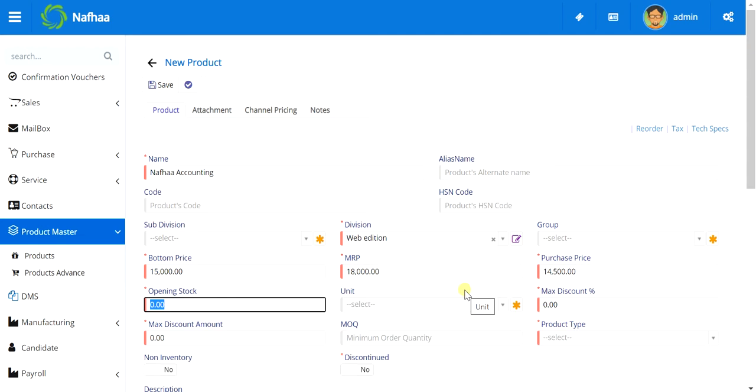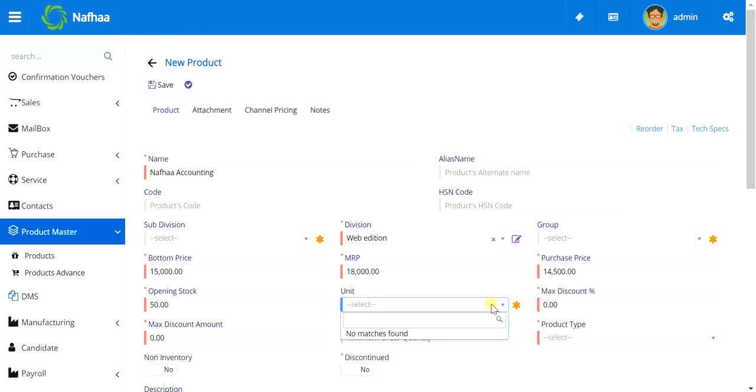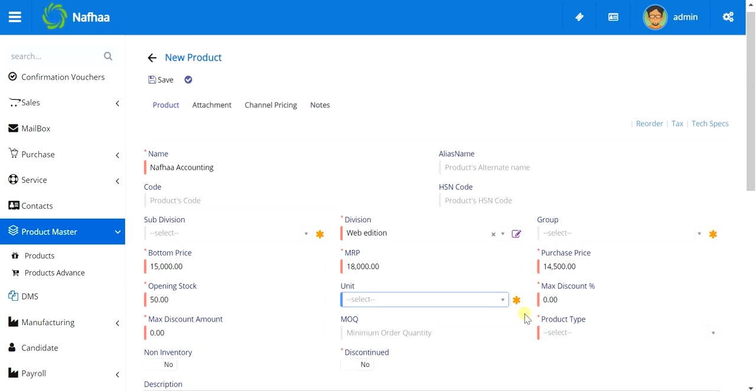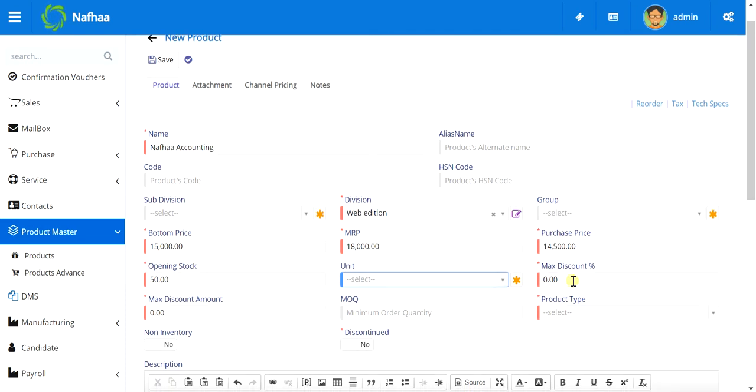If there is an opening stock for this product, you can add the opening stock, like if there are 50 quantity in our stock. If unit of measurement is applicable, you can define the unit. You can define it from here, or you can choose from the drop down if units are already defined, or you can define new ones. These define icons are only useful to you if the logged in user has the permission to do so. Is there any maximum discount you want to define, so that whenever an operator is doing a sales entry, the application will not allow crossing the maximum discount which is set for this item or product?